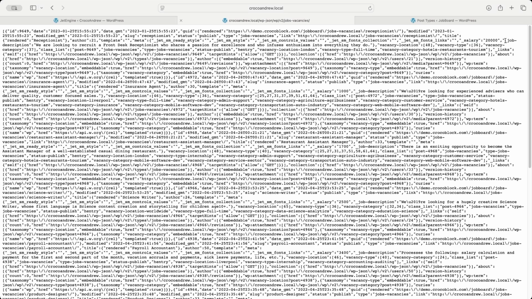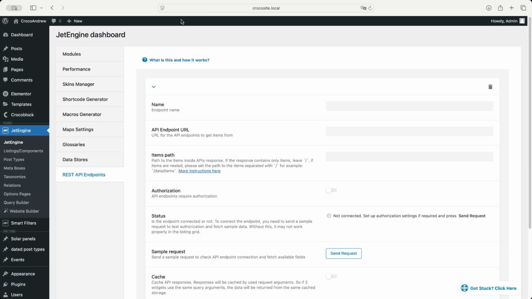Now let's get back to the REST API endpoint section of our website. Here I enter the name I want to use for the endpoint and paste the API endpoint URL into the designated field. Next, I click the button to send a sample request.